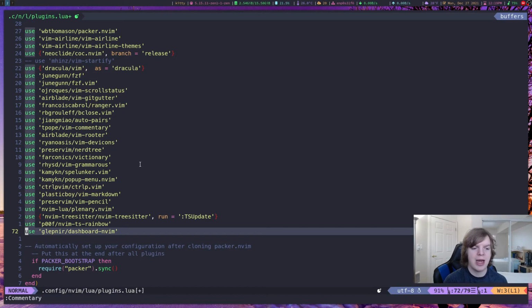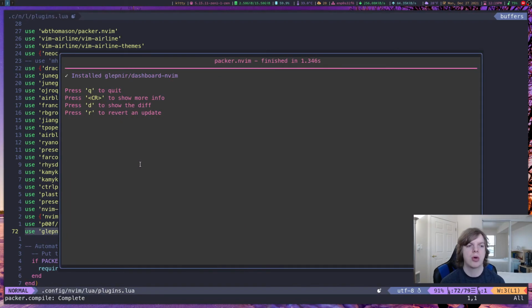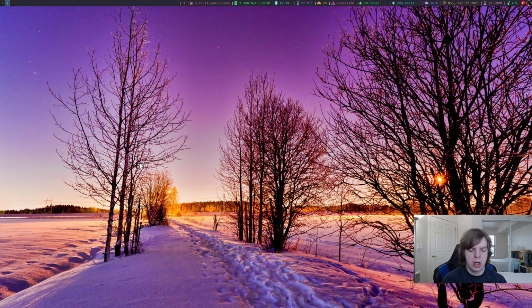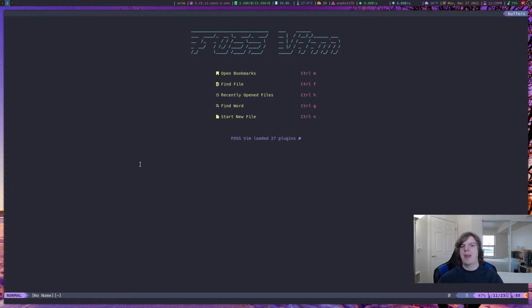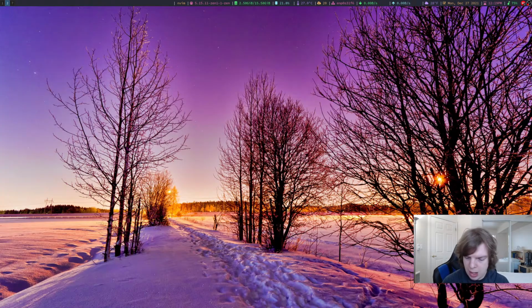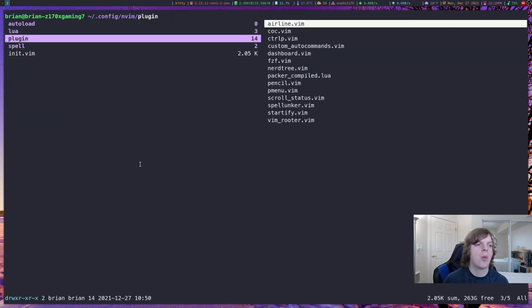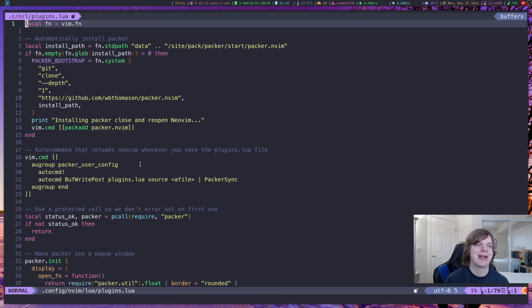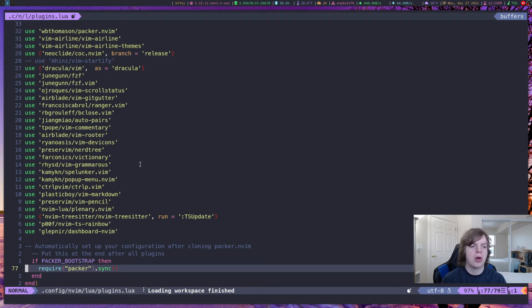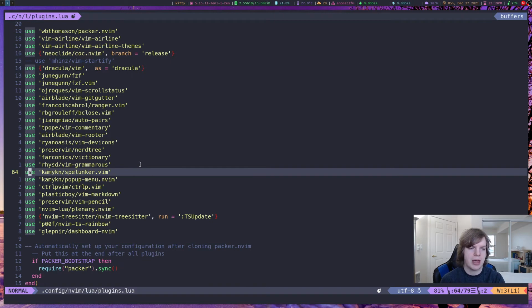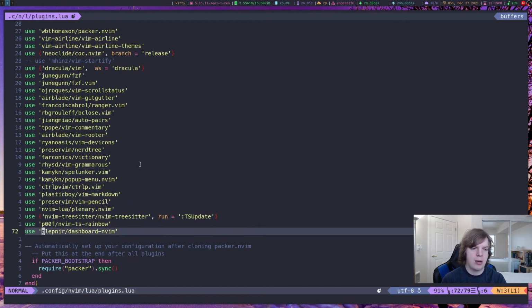If I go in and uncomment the line again and save it, it will go through and install dashboard for you automatically. Hit quit, go back in, and there we have it. If you're wondering where this came from, the dashboard, and Vim and all that, this is essentially a GitHub repository.